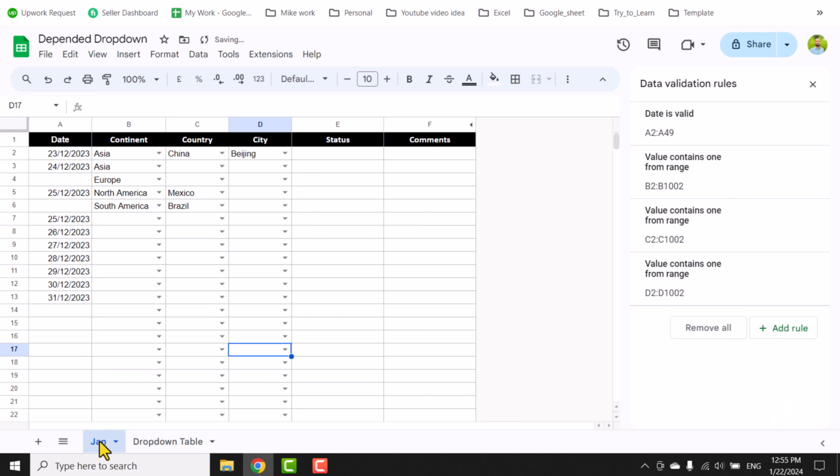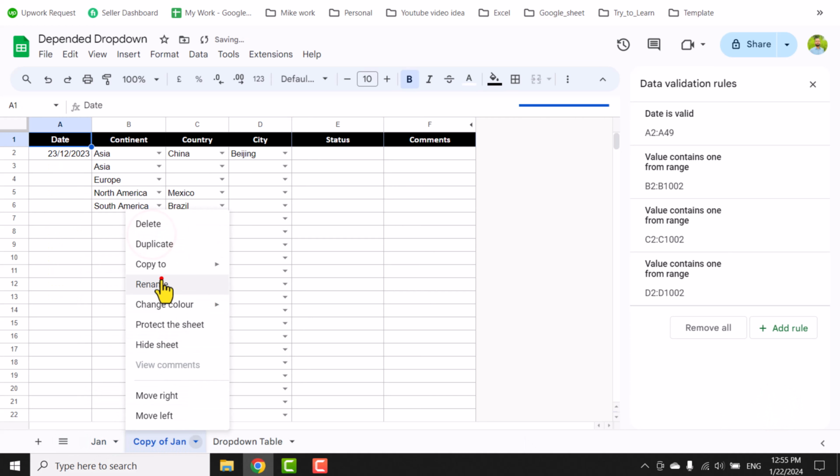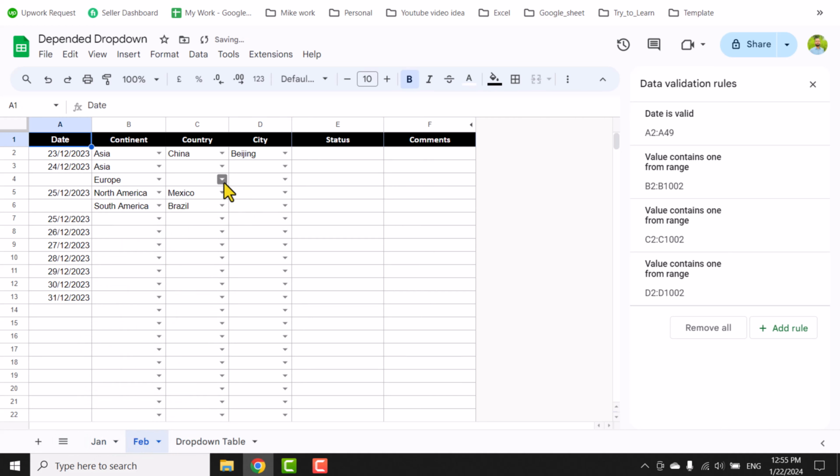And now if we right click, duplicate, rename it, let's say Feb. Now we can see our dependent drop down, it's still working. And this is how we can create this dependent drop down on multiple sheets based on single drop down table.